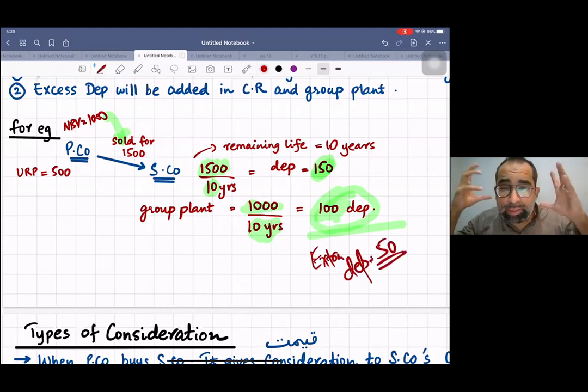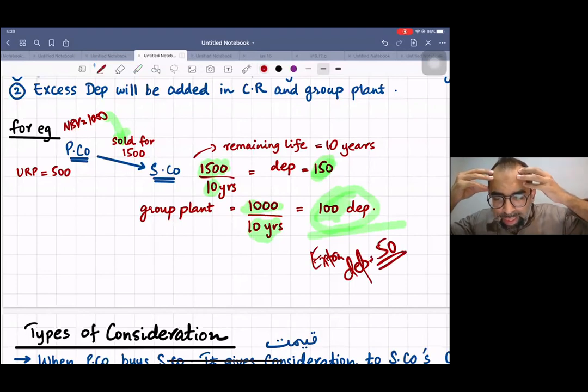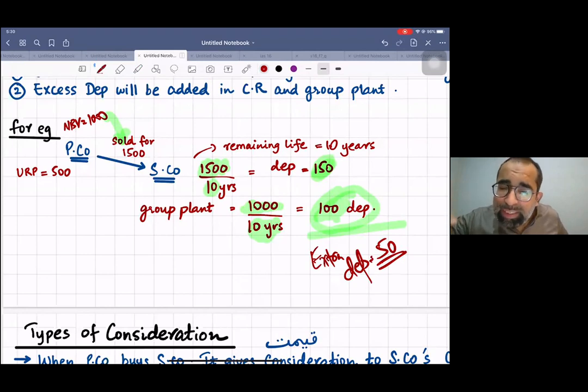50. Open your ears and eyes. S company has booked 50 extra depreciation. Depreciation is an expense, so that means S company has booked an extra expense of 50. So S company's profits and S company's retained earnings will go down by 50.